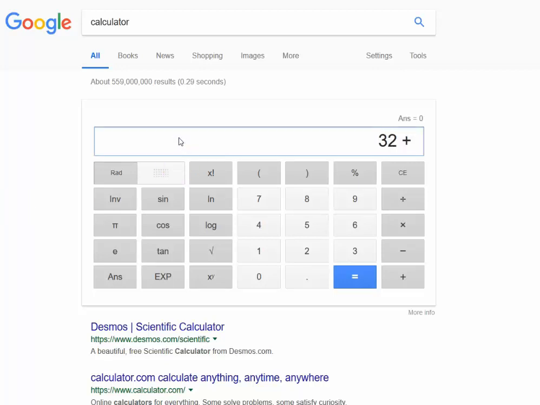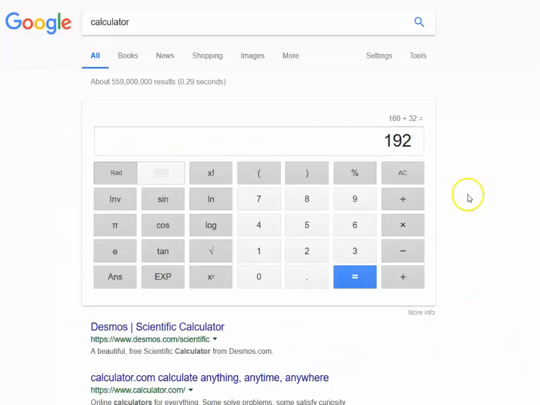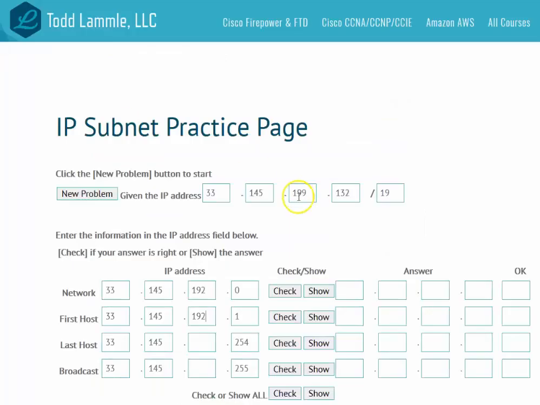All right, so we'll go here. And we'll put in 32 plus 32 plus 32 plus 32 plus 32 plus 32. And if we did 32 again, we'd pass 199. So the bottom end is going to be 192. And then if we did plus 32 again, minus 1, it'll be 223.